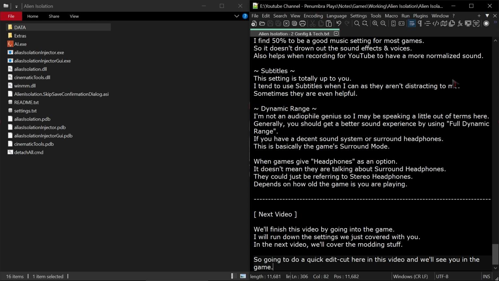And your last setting here is dynamic range. I'm not an audiophile genius, so I may be speaking a little out of terms here. Generally, you should get a better sound experience by using full dynamic range. If you have a decent sound system or surround headphones, this is basically the game's surround mode. When games give headphones as an option, it doesn't mean they are talking about surround headphones. They could just be referring to stereo headphones, depending on how old the game is you're playing.